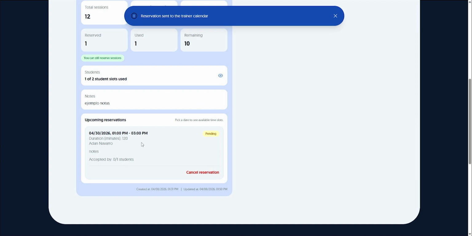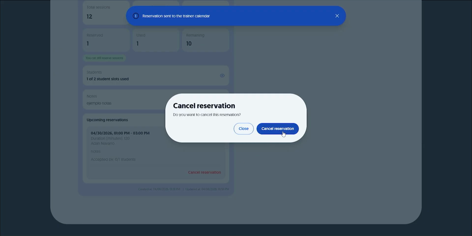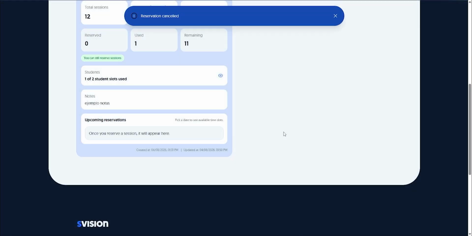You have up to 24 hours before your booking to cancel it. This allows the instructor to manage their schedule. To cancel, locate your booking and click Cancel Reservation. Click Cancel Reservation again to confirm.